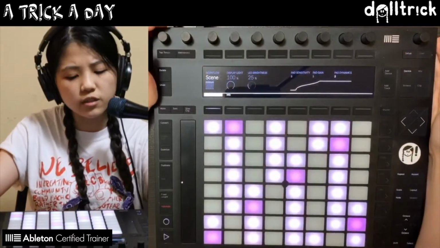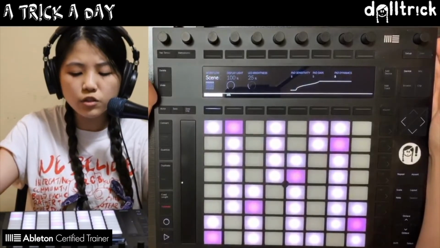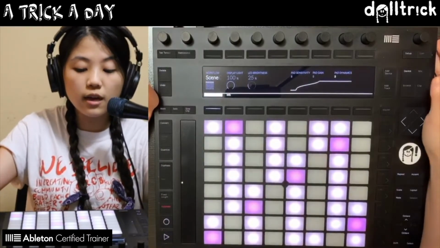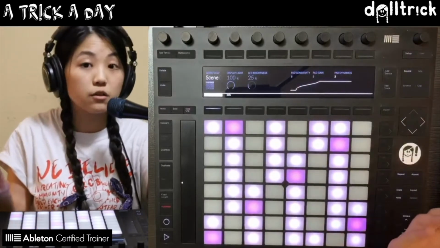So let's take a look at just a couple of these that I have personally found a little bit more useful. What I want to do specifically in this case is set a few of the control settings for the way that the pads react underneath my fingers.